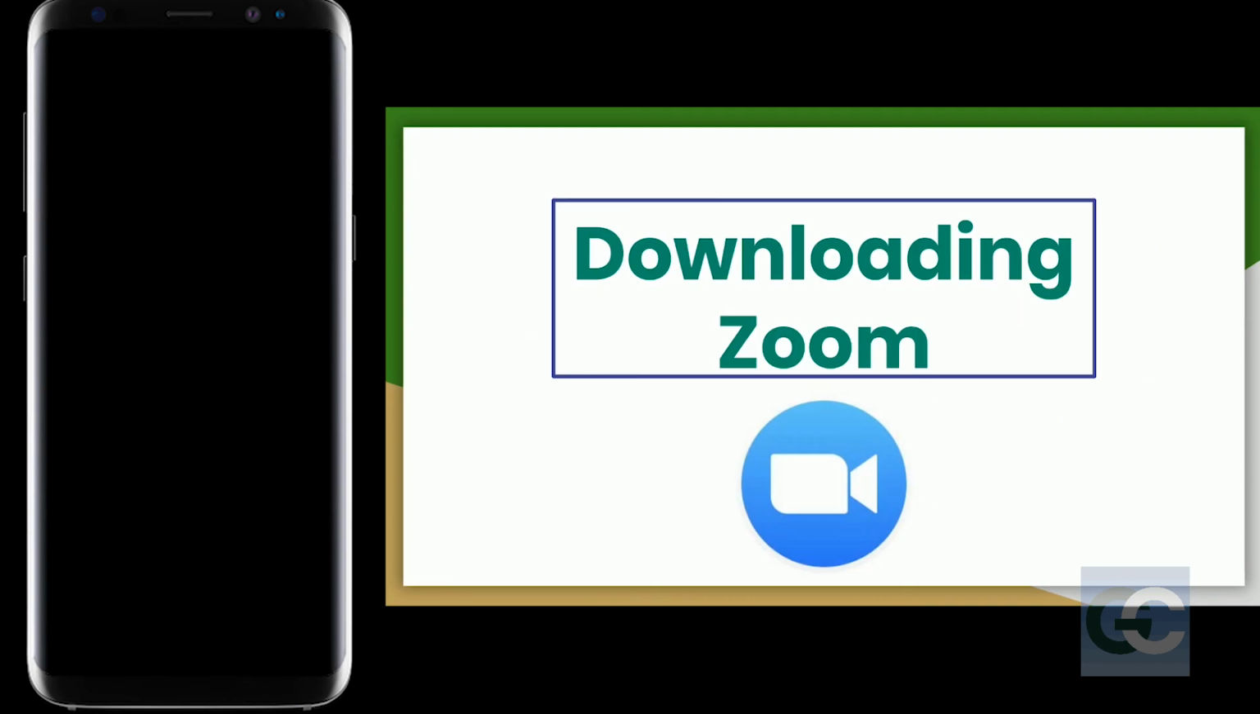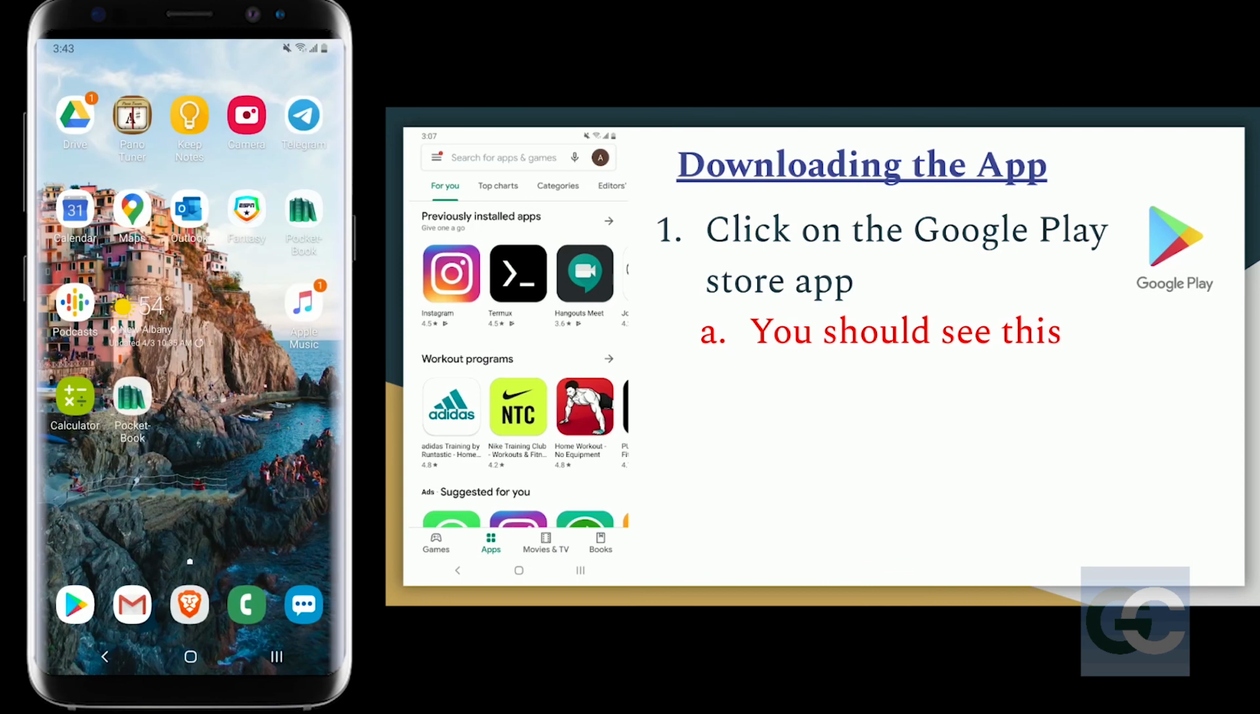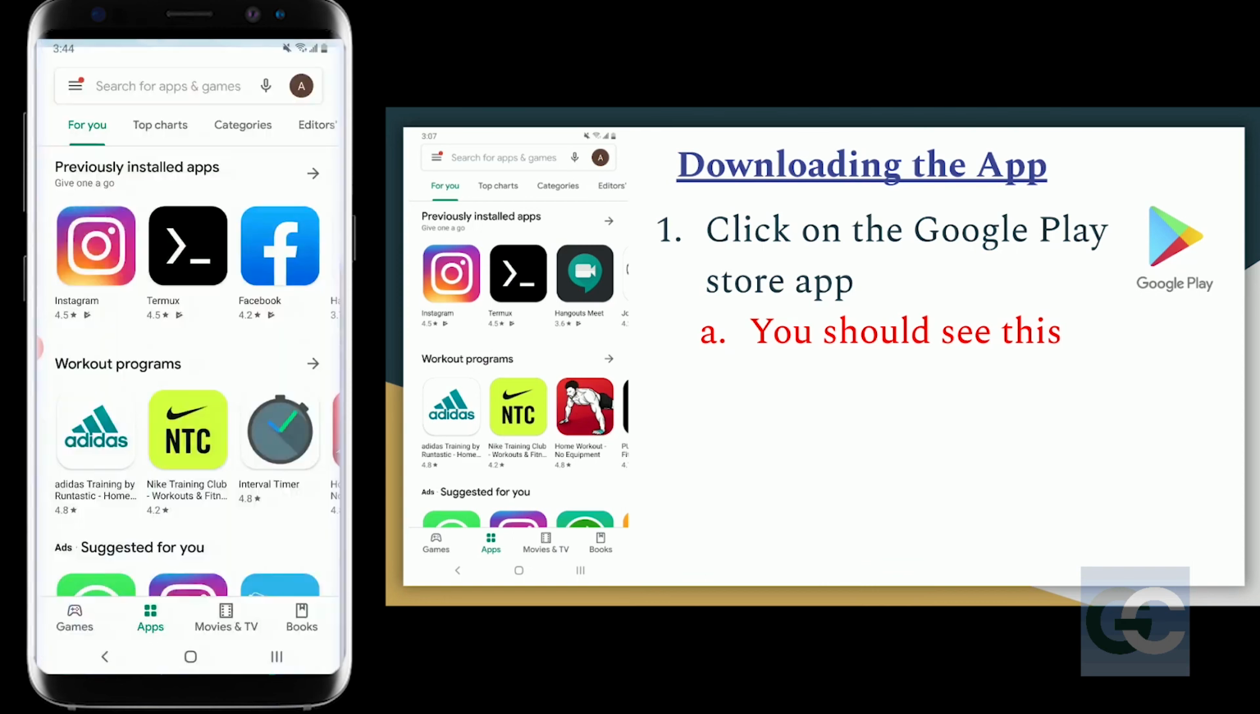Alright, so let's get into downloading the Zoom app. First, click on the Google Play Store, which looks like a triangle. You can see the icon for the Google Play Store on the right side of your screen now. After you open the app, you should see a screen that has a list of apps on it and a search bar at the top.